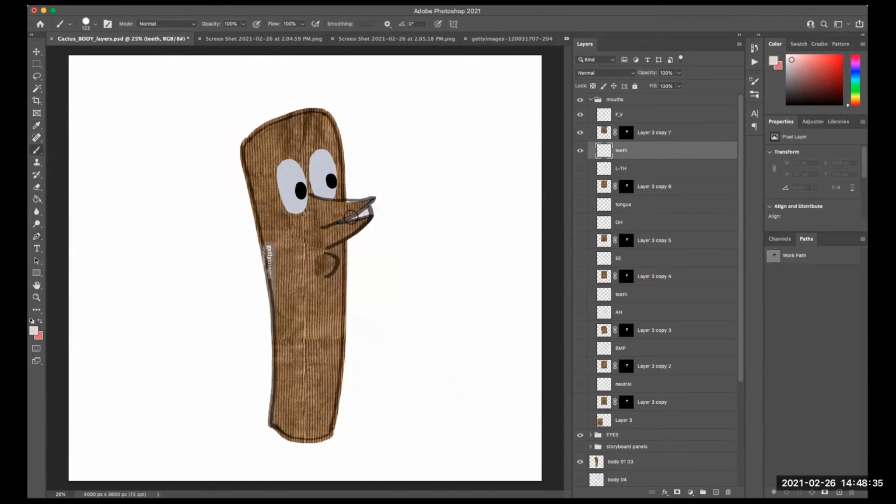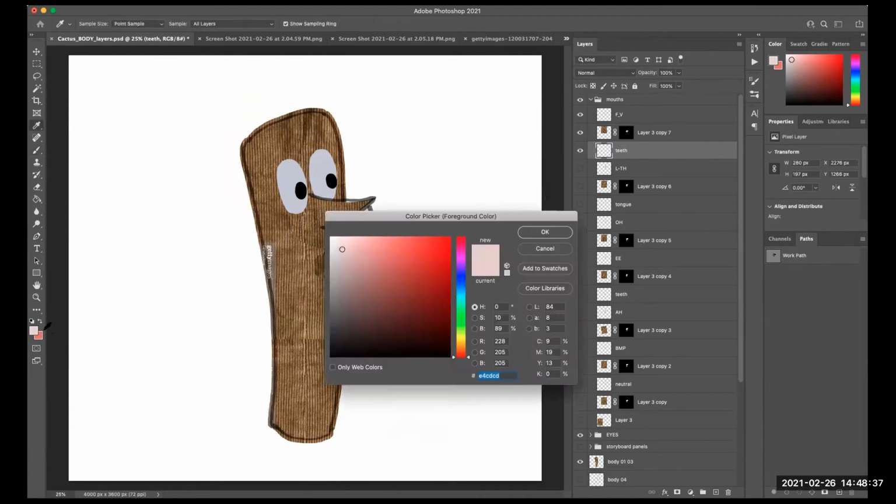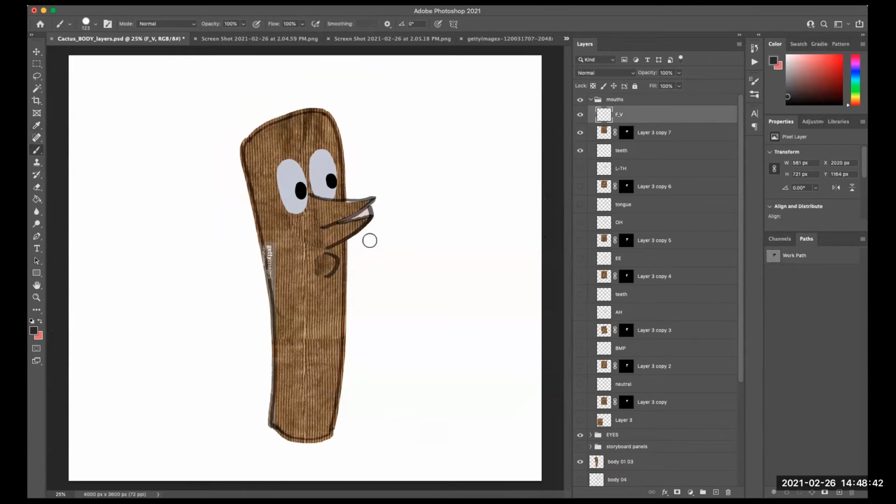B for brush. There it is. And then I think I am just going to add a little detail on the outline of the mouth to show as if the teeth were making a crease on the lip. So that might make it read a little bit better.